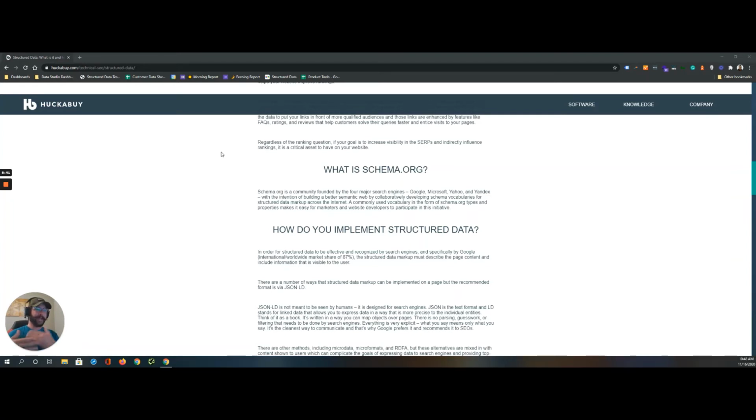So how do you actually implement this structured data? If you go to schema.org, you'll see thousands of different types of markup. But in order for it to be recognized by search engines, specifically Google, and just a side note, Google actually does own, internationally, worldwide, 87% of search results. And that's been consistent for years. The structured data markup must describe that page content and include information that's going to be visible in search results or even on that web page to the user.